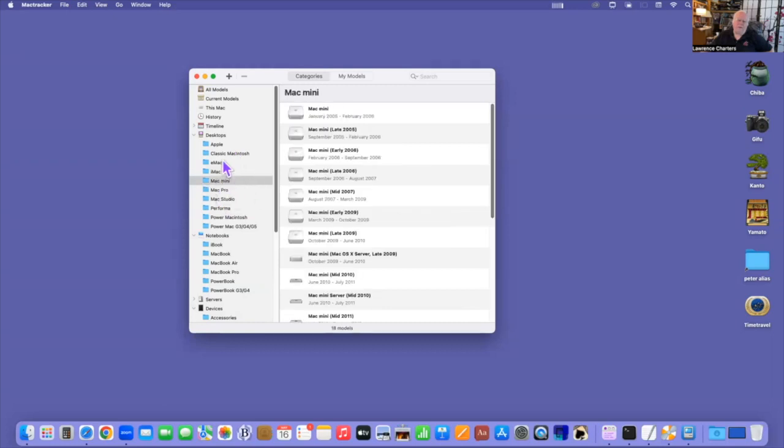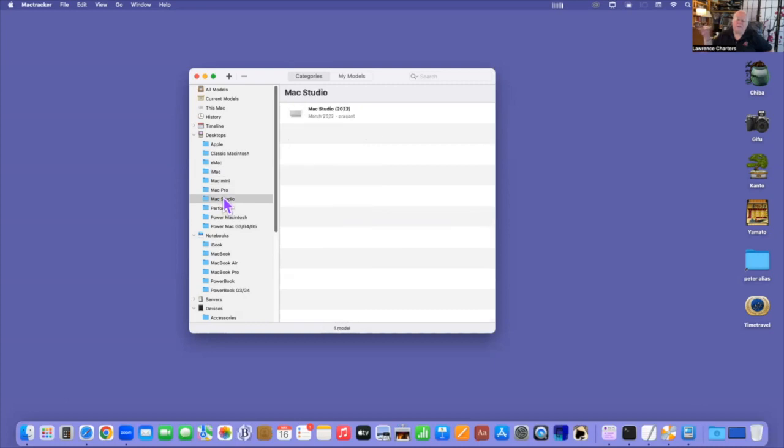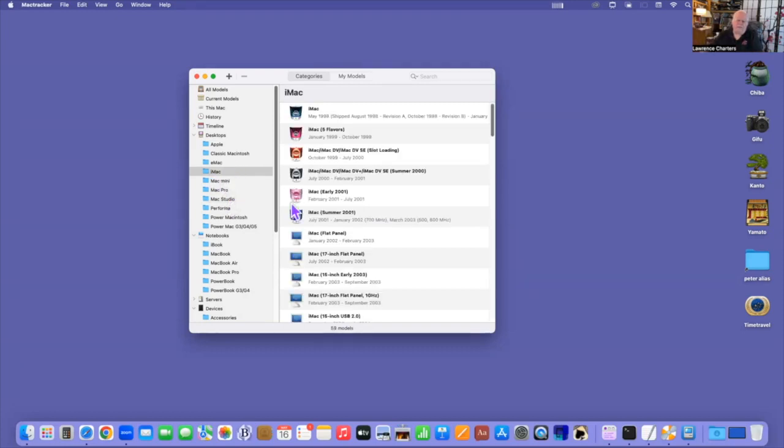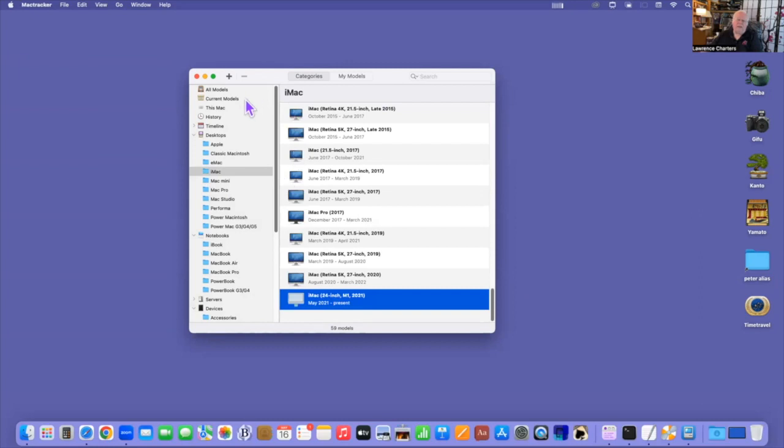A couple things to note: if you buy a Mac Mini or a Mac Studio, you're also going to need a keyboard, mouse, and display, since they don't come with that. If you get an iMac, you get everything in one box.